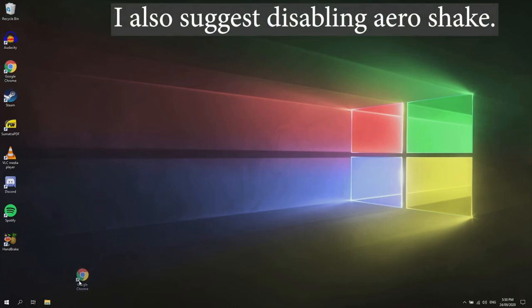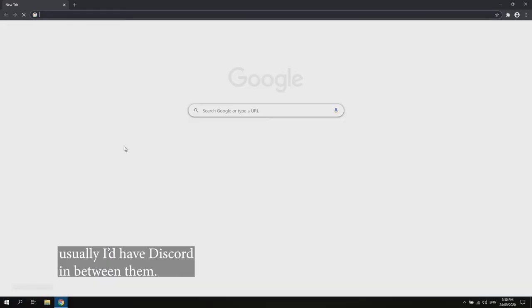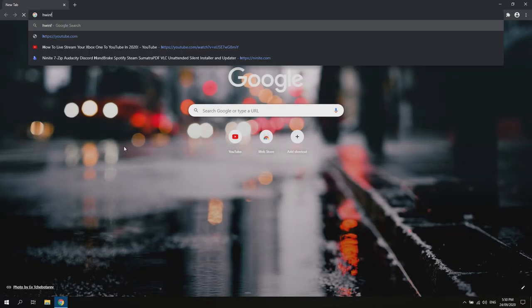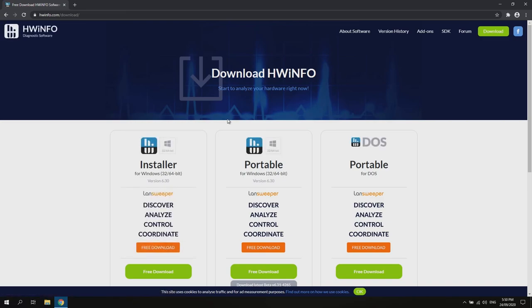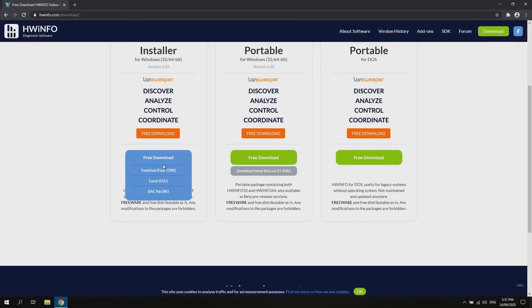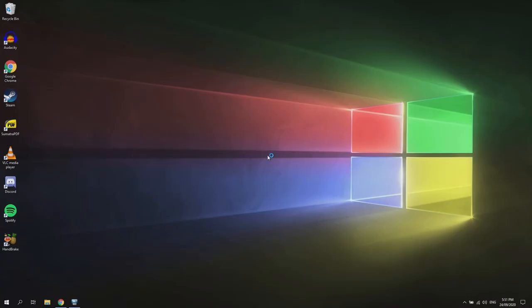I also like to put Chrome in the taskbar. I prefer to have it as number 3, but I don't have anything to put in between it right now. I'm going to download a tool called HWiNFO, and this will help me check the temperatures. So hit free download. I'm going to get the installer. I prefer the full version. Okay. So we're going to do sensors only, run that.